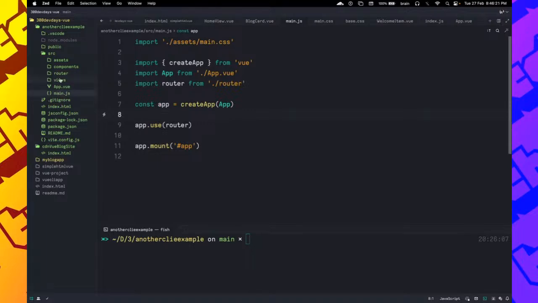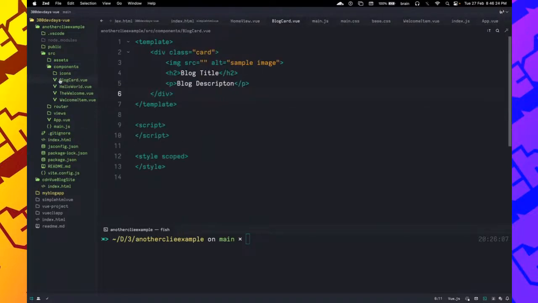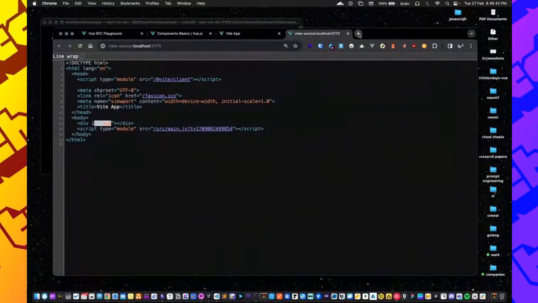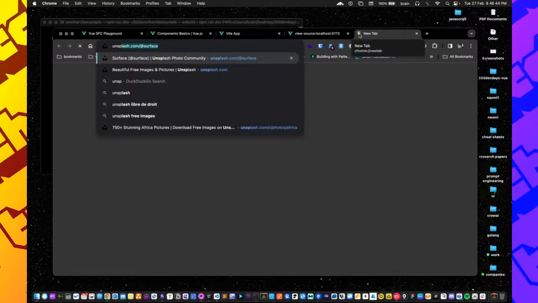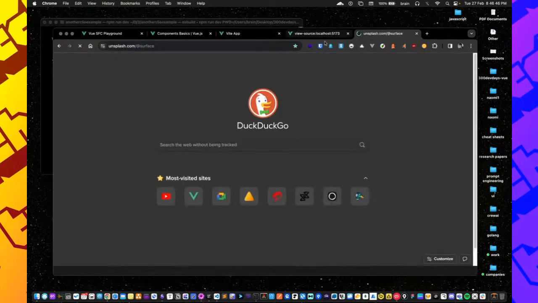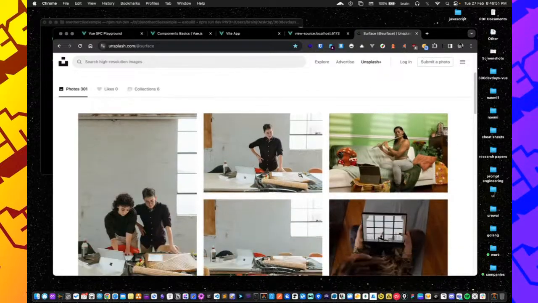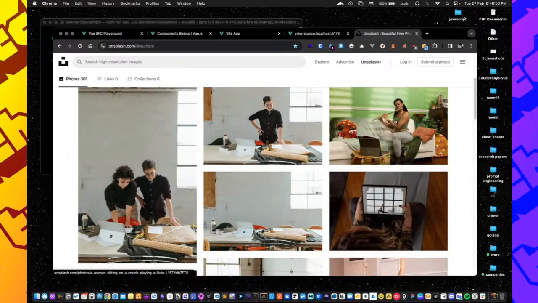Let's proceed. Okay, so back to the components. We created a block card.vue file here, and we have added the image, the H2, right? We also added the description. Okay, we're going to add some style, and I want us to simply get a sample image from Unsplash, right? So I'm sure you know Unsplash, okay? So let's open Unsplash so that we can grab a sample image from here, all right? So I have a couple of sample images. We can go with this, okay?